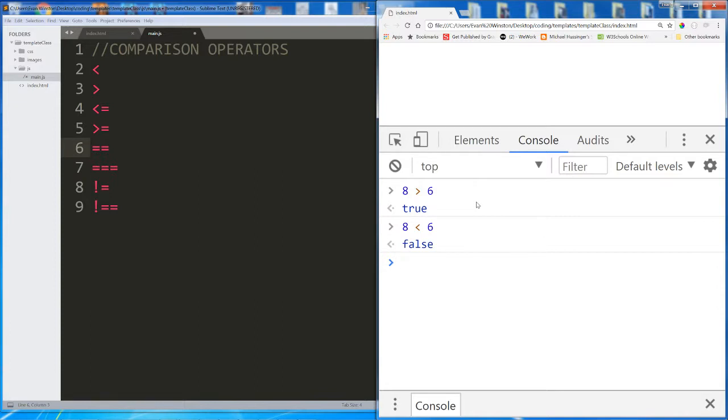Okay, this is important. These comparison operators, when comparing two values or multiple values, will always evaluate to either true or false. Either the expression that you have written is true or it is false. False, true, false, true. Okay?